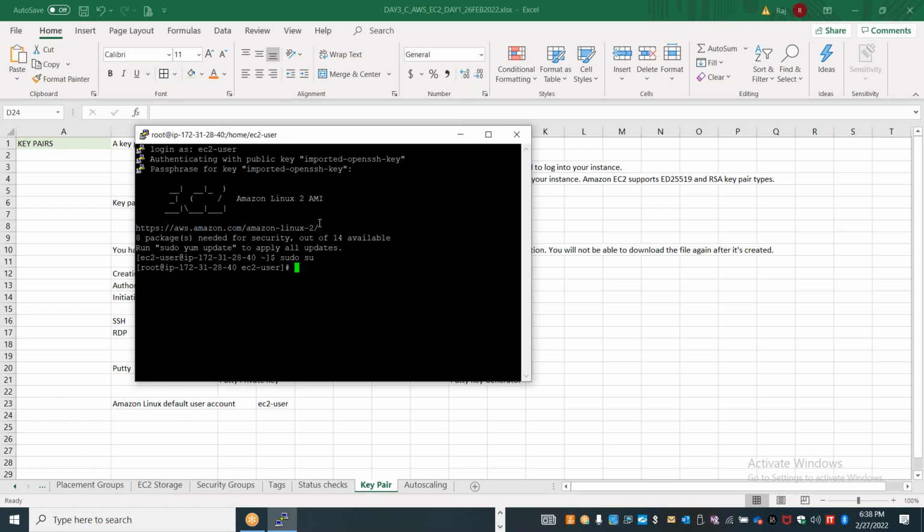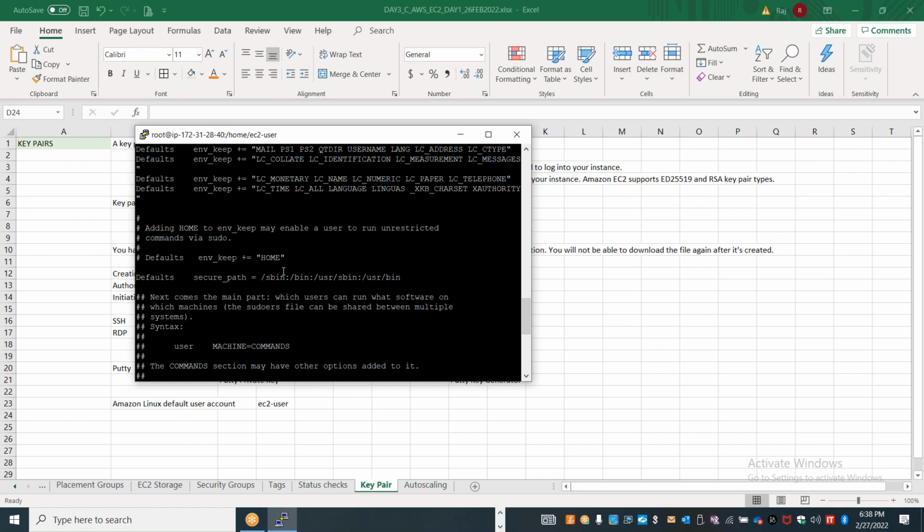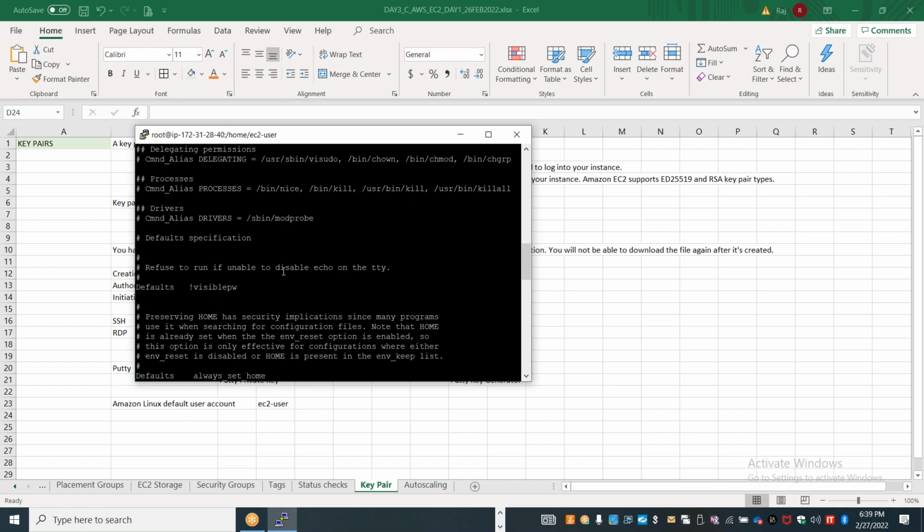If you go and look at the sudoers file, you can see that this ec2 user is there by default. Added in the sudoers file, right? Yeah, it's added by default. Yeah, you're right. So root is allowed to be used for running any commands. It is allowed, especially for the ec2 user.